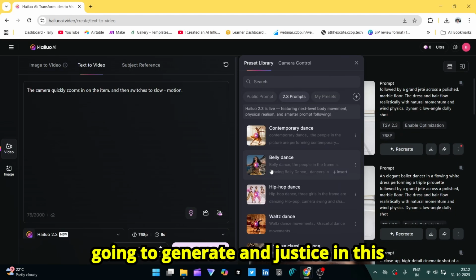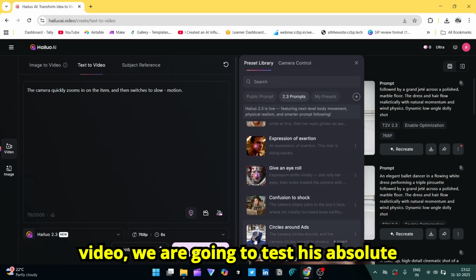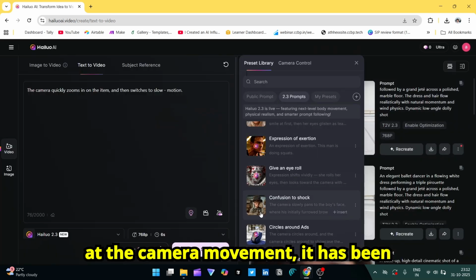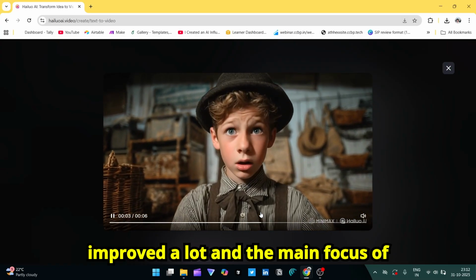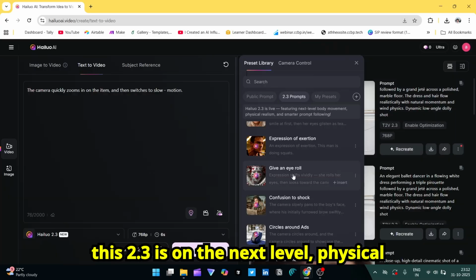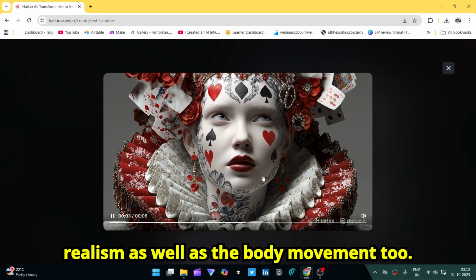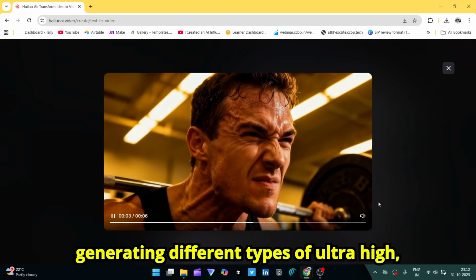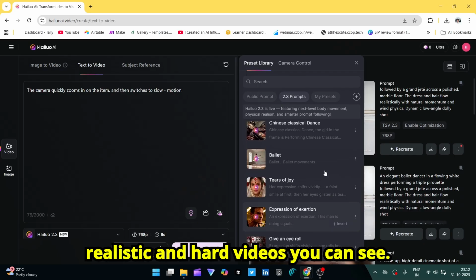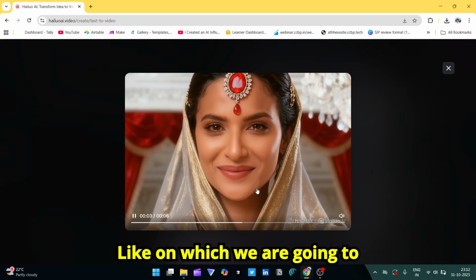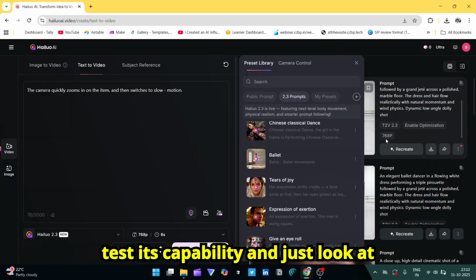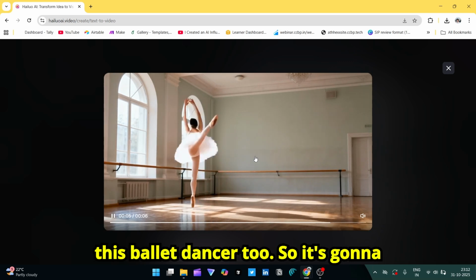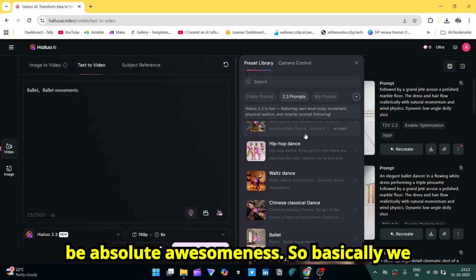And in this video, we are going to test its absolute capability of generating various different types of videos. Just look at the camera movement, it has been improved a lot, and the main focus of 2.3 is on next level physical realism as well as body movement. So we are going to test it by generating different types of ultra high realistic and hard videos, on which we are going to test its capability. And just look at this, even the tears and all look ultra high realistic, right? And this ballet dancer too, it's going to be absolute awesomeness.